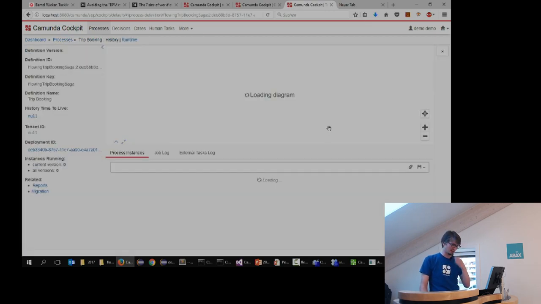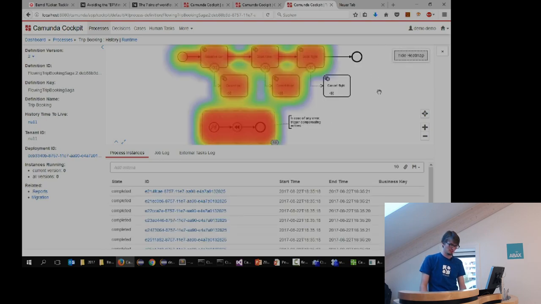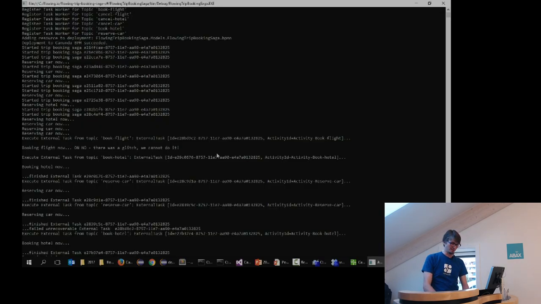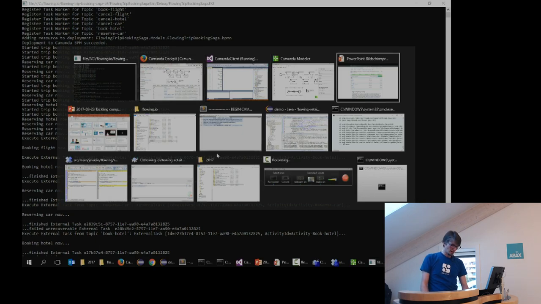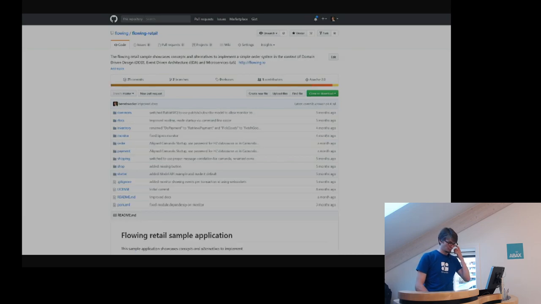So the same thing, I can look at it from a monitoring perspective. I see actually what happened. With a heat map, I see that I never went to the end, or can look in my instances, and so on and so on. So that also works from the .NET perspective pretty easily. If you're interested in that, that's also on GitHub, so you can check out that code.